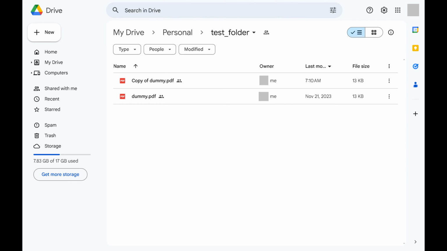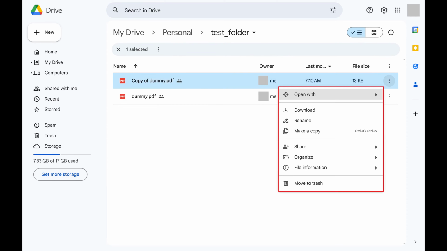Step 1. Open Google Drive in a web browser and then navigate to where the file you want to copy to another folder lives. Step 2. Click the vertical ellipses next to the file you want to copy to another Google Drive folder. A menu opens.